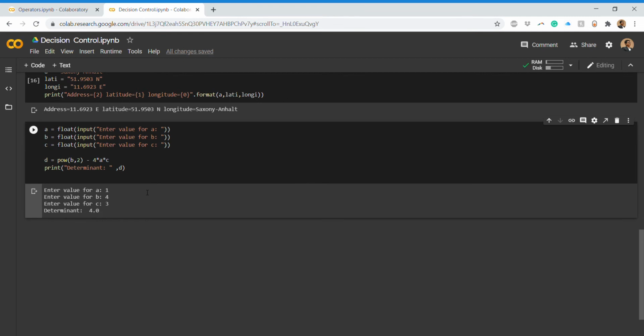Why? Because we have converted it to float. That is the type casting, type conversion we did. So we have b square, that is 4 square, 16, minus 4 times a into c. a was 1, c was 3, and so we get the determinant as 4. So b square minus 4ac value is this.